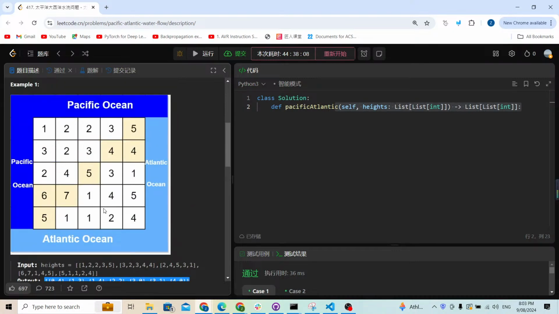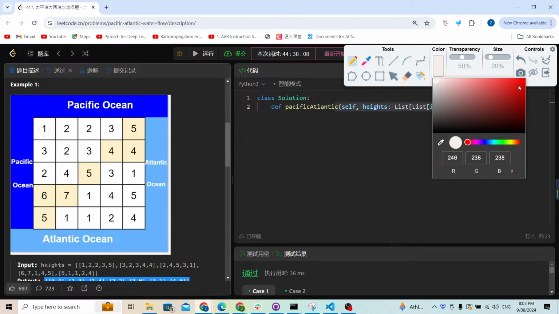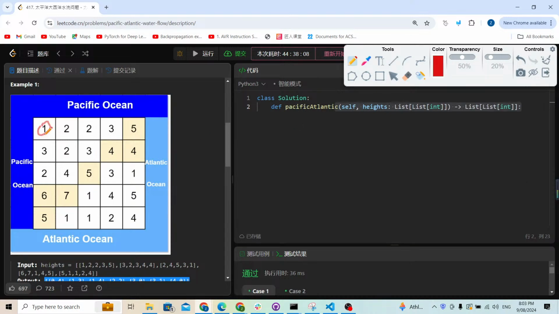So the very straightforward way is we're going to check by using brute force. We're going to check one by one. For example, we check the first one, this one. We're going to use DFS to check if it can go to the Pacific Ocean, or we check this one if it can go to the Atlantic Ocean. But this is going to be m times n squared time, and m or n is 200. So this means it's going to be a really big value, and we cannot pass all testing cases.